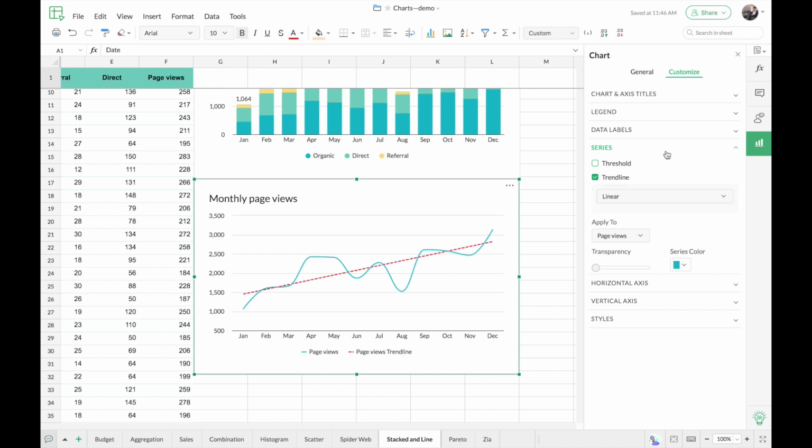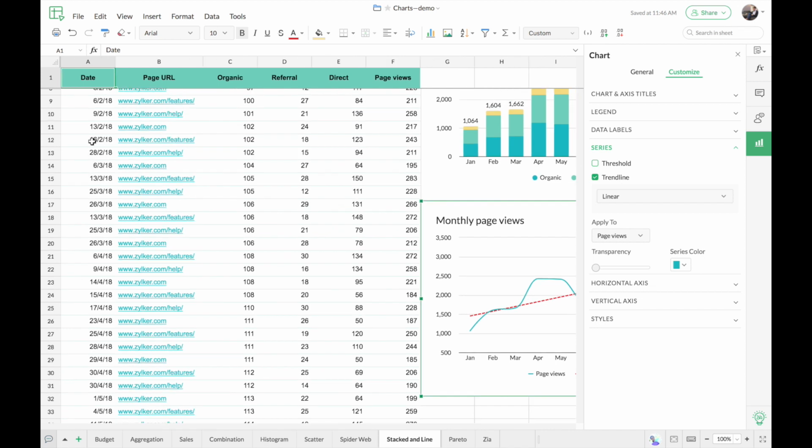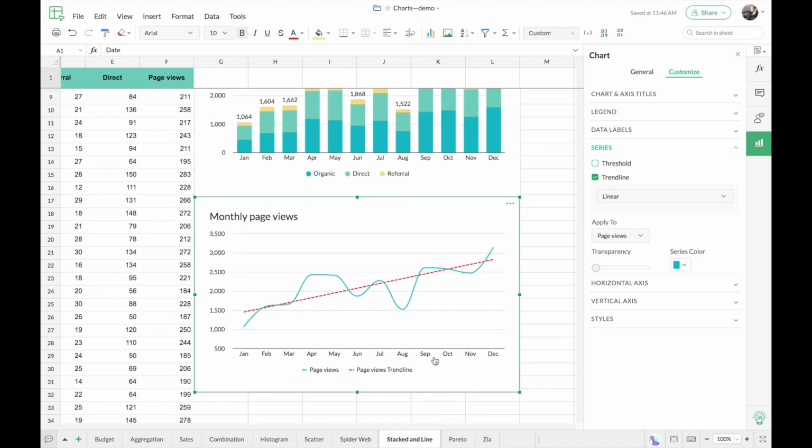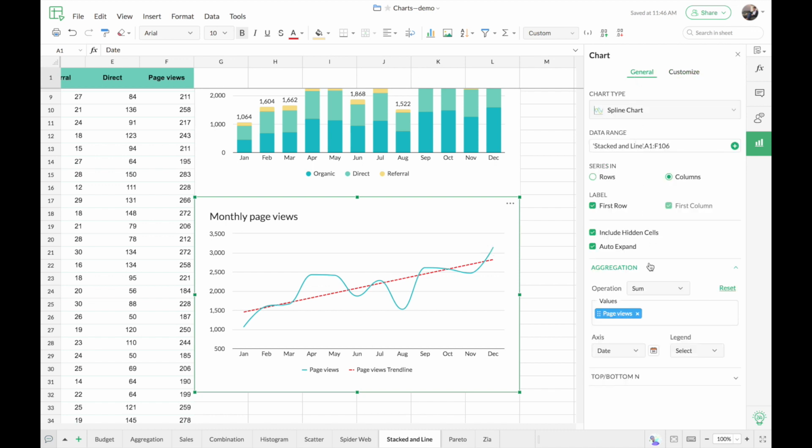One thing you're supposed to note here is that in both these charts the horizontal axis is represented by months, whereas in the data on the left the dates are actually given as daily dates and not as months. So how are these charts showing the dates as months? That is where aggregation can be used. As we previously saw here, the operation is chosen as sum, the values are page views, and here in the axis, date has been chosen.